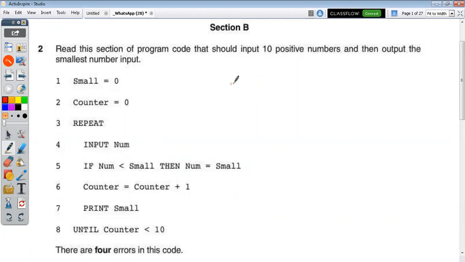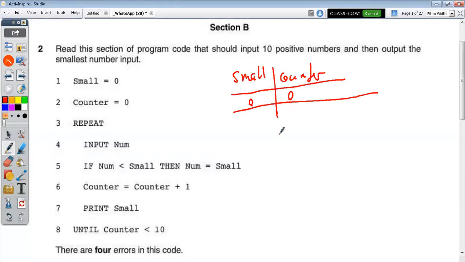So what I wanted to show you here is what you can do if you want to see how the program is working. I've got small here, and I've got counter. So we are setting them to what values at first? We are setting them to 0, 0. Do you agree? Yes, sir, we are setting them. Then repeat, input a number.